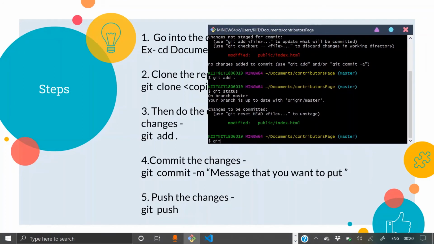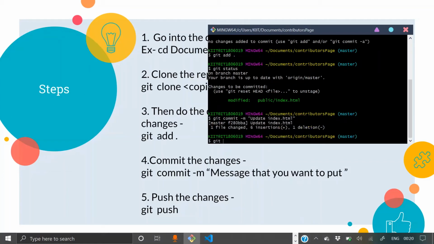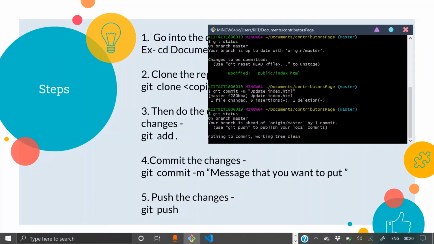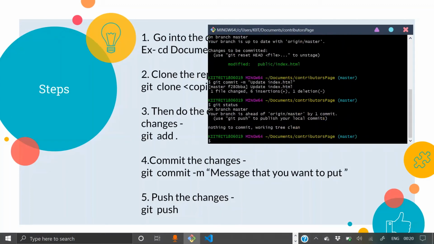After that you need to write git commit -m. In double quotes you need to write the message that you want to put. Let's suppose I want to put update index.html, enter. Now check git status. See, nothing to commit, you have already committed it. Now you need to push the changes, so for that you need to do git push. You can also do git push origin master if you're on master branch.